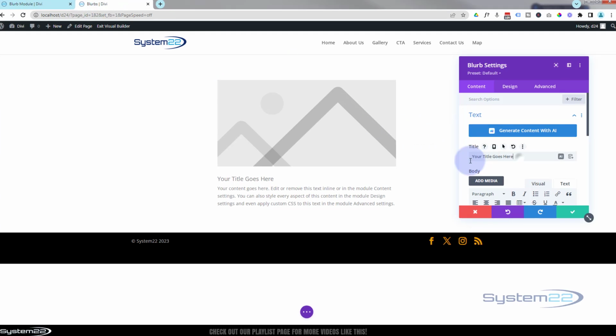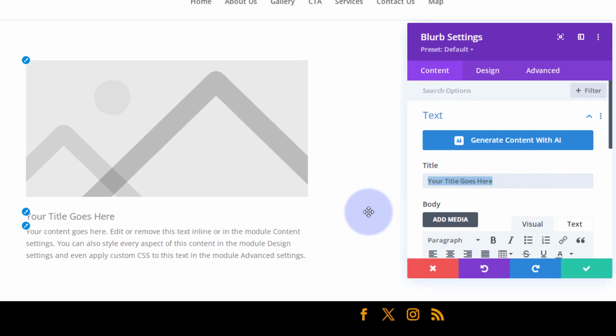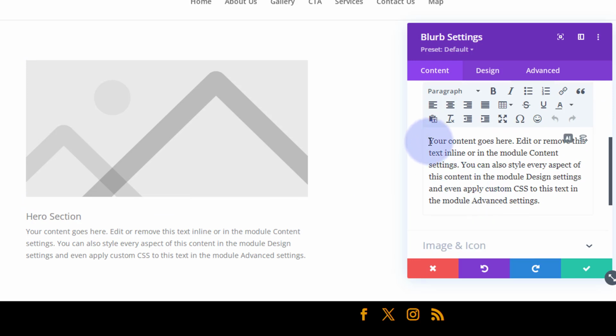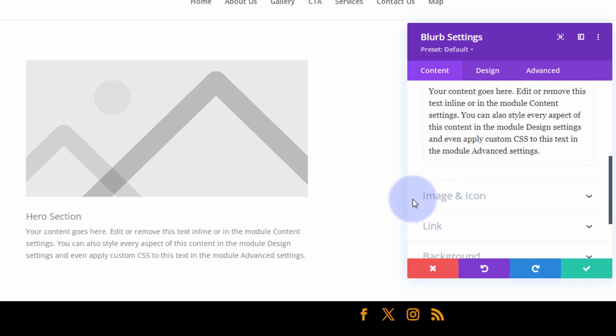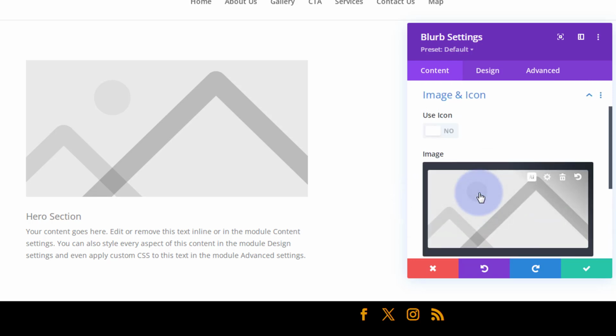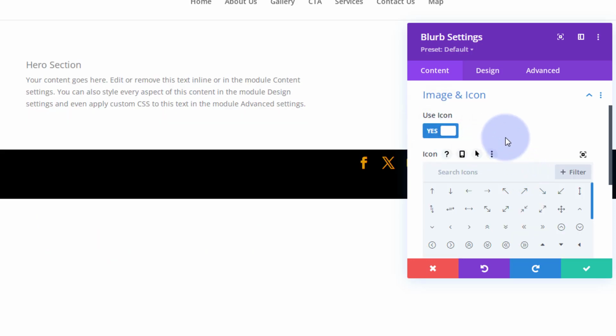Obviously put your title in there, what you want your title to say up there, and whatever you want your text to say down here. This is just a regular WYSIWYG text section. You can align, bold, italicize, add media if you want to, and create titles. I'm going to roll down to image and icon. I'm actually going to use an icon on mine today, and there's a lot of icons to choose from. They've teamed up with Font Awesome.